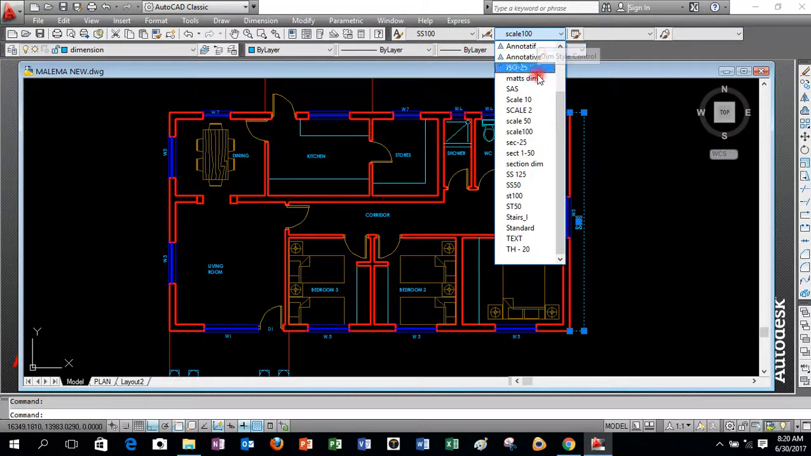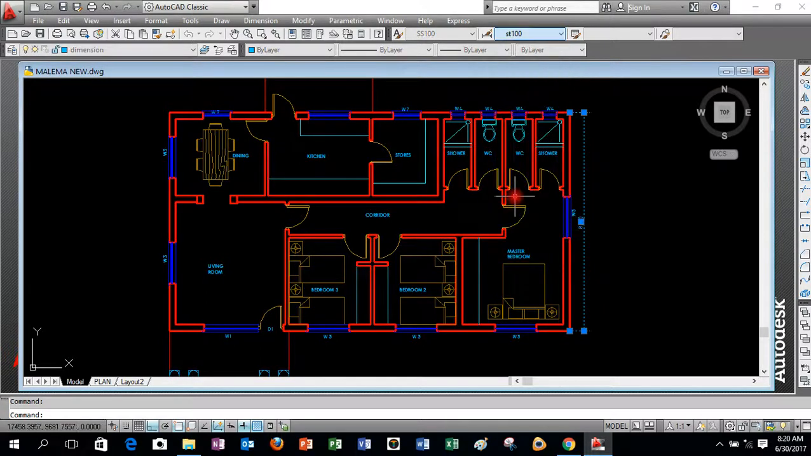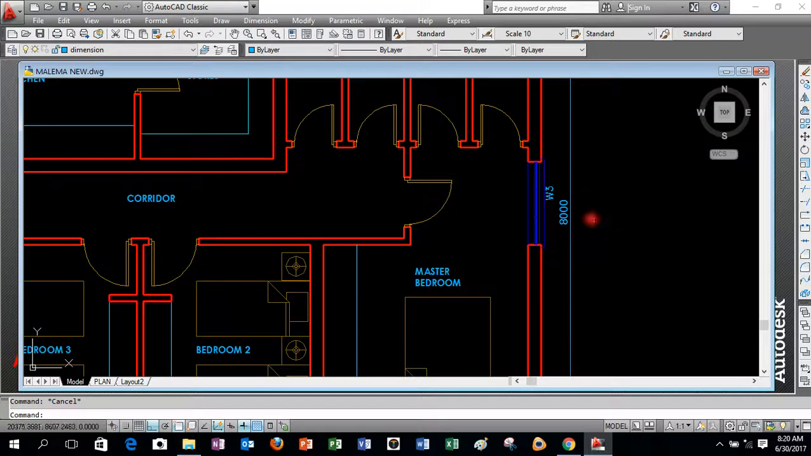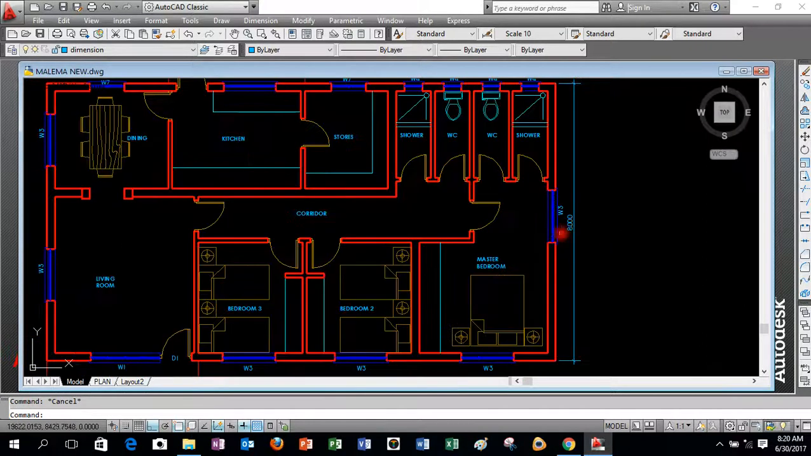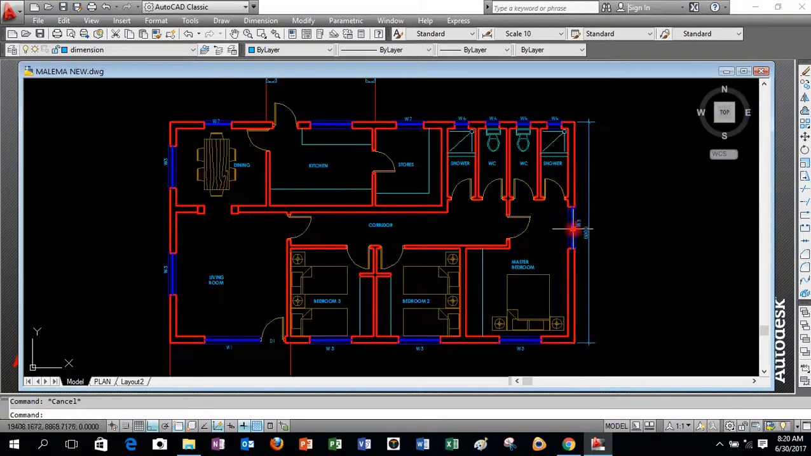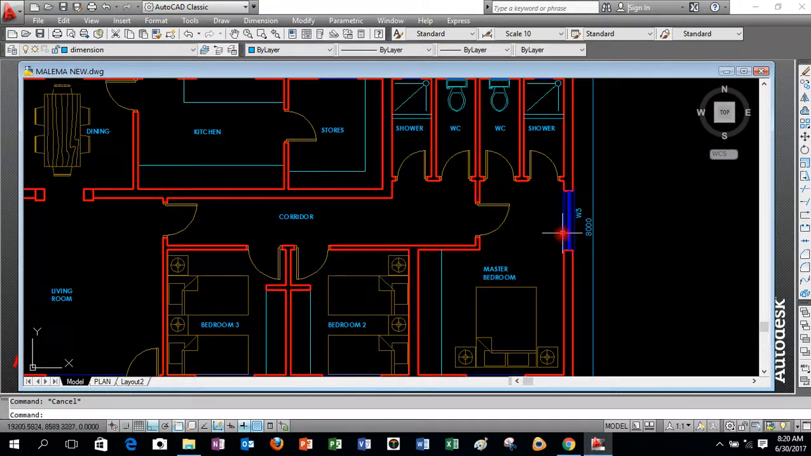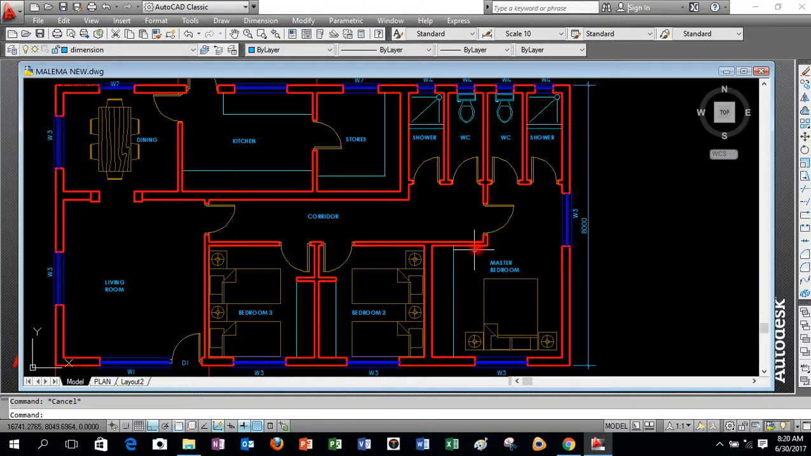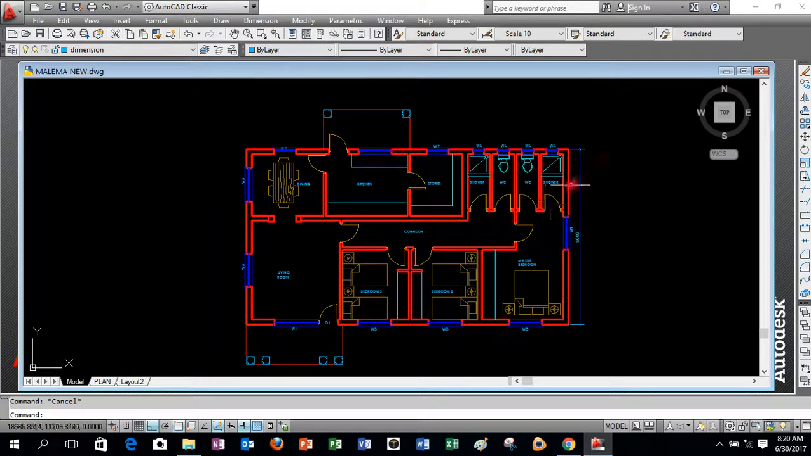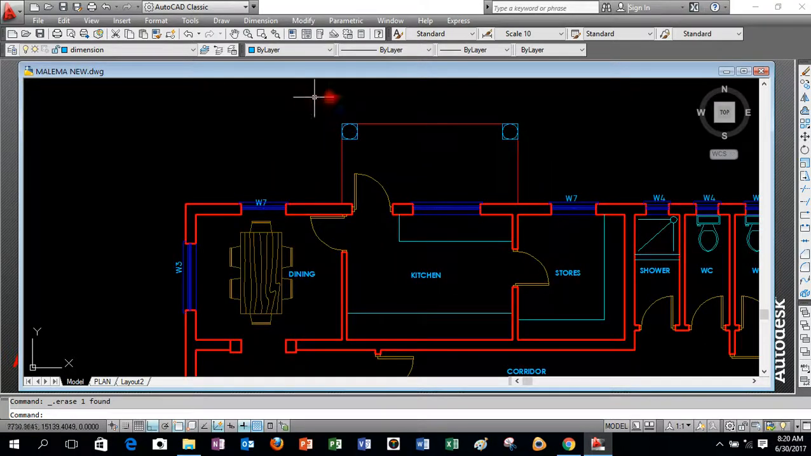If we choose another one, it is the 100. So you have that, and we also have at least a reasonable text, and the text style is at least a good one. So that's how we change the dimension, where you already have a number of existing dimension styles. You can just change the options here.